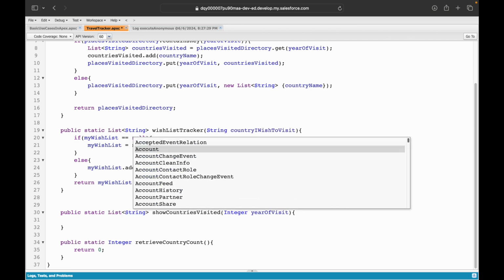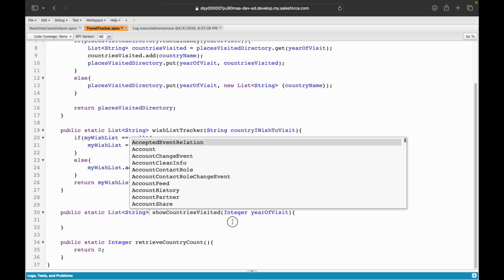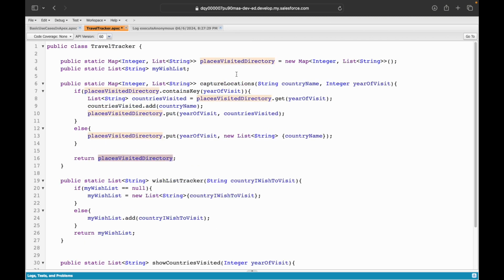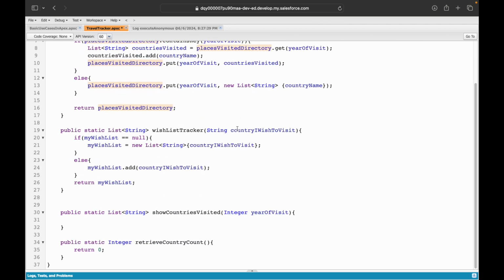Correct? Now, which variable has all of this information? This variable right here, which is declared here. So if I take my variable and I say dot get and I say give me data for 2020 or give me data for 2021, will it simply not give you all the countries that you visited for that year? Yes, it will. And you have your year of visit parameter already available. So you can simply call this and say return. As simple as that. So this will return you the list of string.